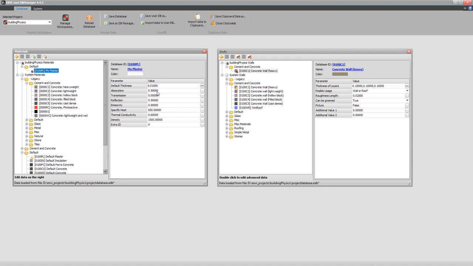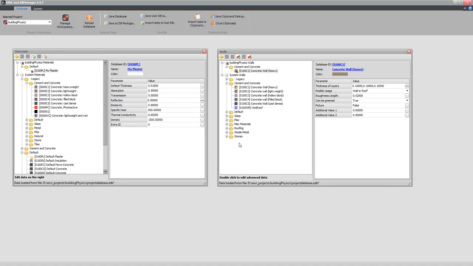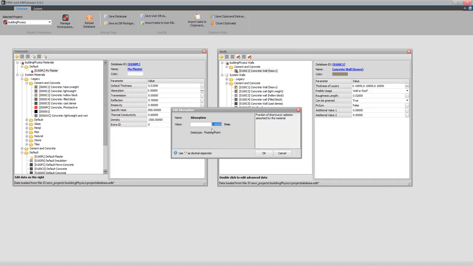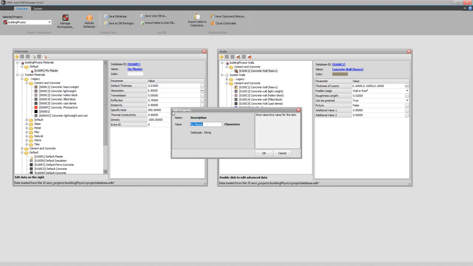But here I can say, okay, my plaster, as opposed to the default plaster, has a different absorption. Maybe it has a higher reflectance and thus a lower absorption. So I say mine has a 0.7 absorption, and the reflection is only 0.3. Like I said, these have to add up to 1. The name I already changed. Maybe I also want to change the database ID. This is of course always possible.